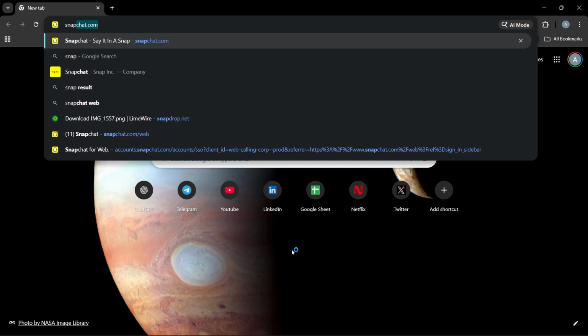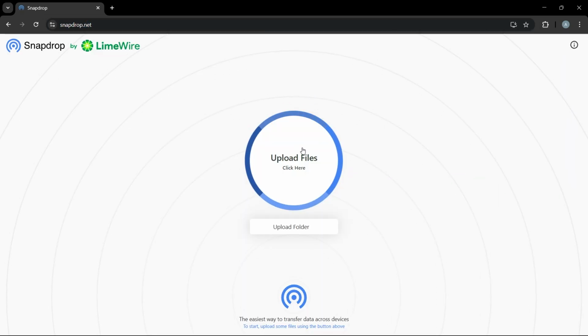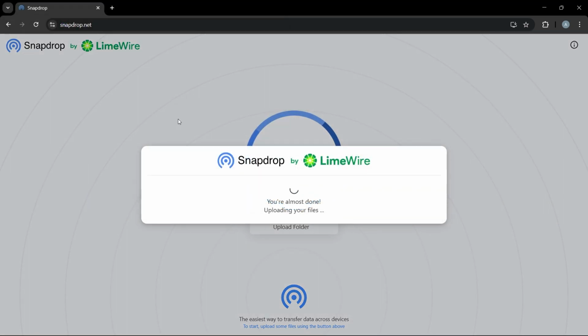Now here, search for Snapdrop. Once you do it, just simply press snapdrop.net. Once you go to this website, here it says upload files. Similarly, go to your smartphone and upload the file. For example, if I upload any file from here, let's say this shortcut file.